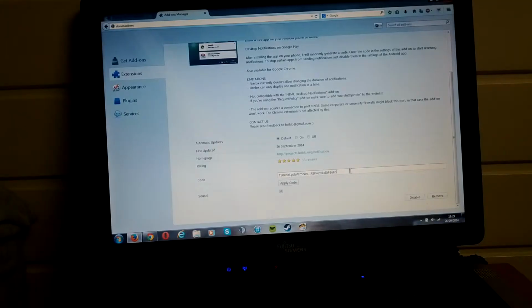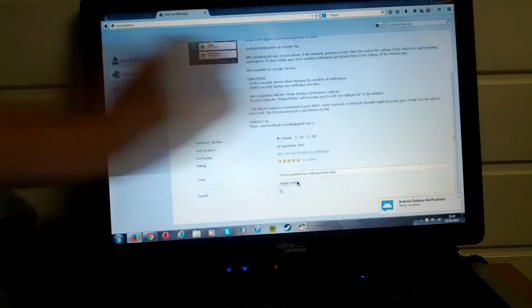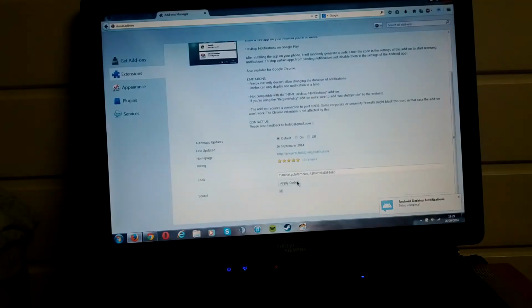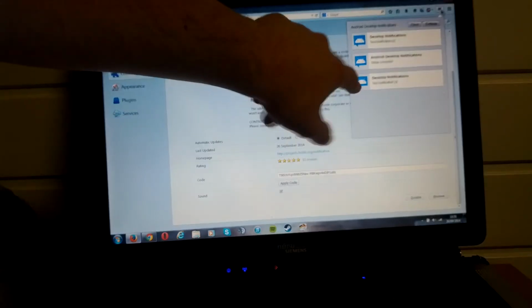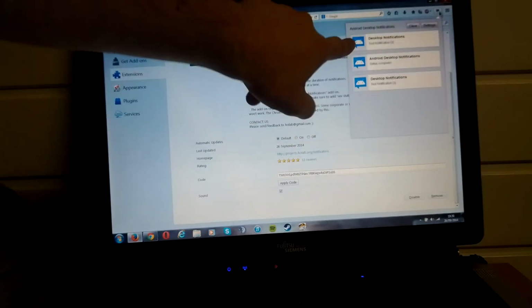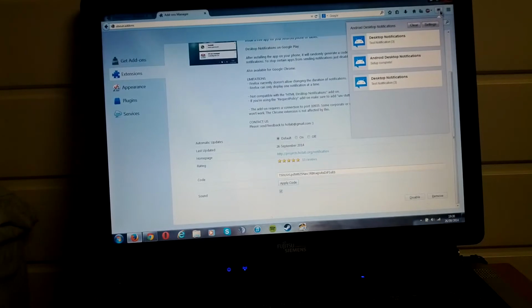So now that I've typed this in, what I do is I click apply code, it refreshes, you can see setup complete again, and if I send a notification from my tablet, there you go. Again, as I said, the problem with this is it doesn't show what devices this come from. As you can see, I have desktop notifications here, but I also have it up here. But which device has this come from? Because both of these have different names.